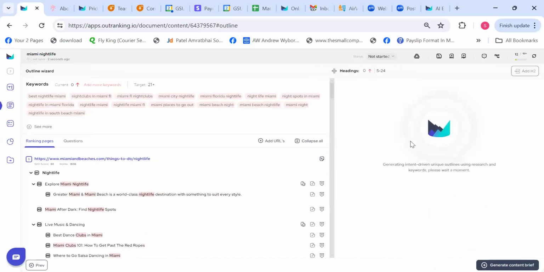And here, Outranking will generate some intent-driven unique outlines for you using research and keywords automatically. So you will get to see some state-of-the-art outlines which are from a 360 perspective, and it will give you all sort of outlines that's possible. And you can keep the one that you want. You can remove the rest. You can add more. You can do all of that here. So just hold on, maybe for a second. We should have the outline ready.